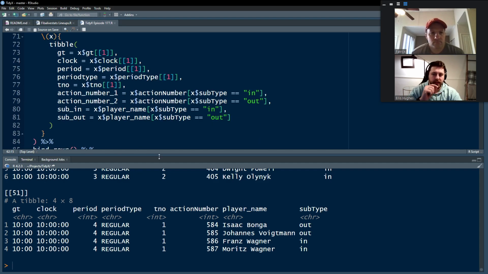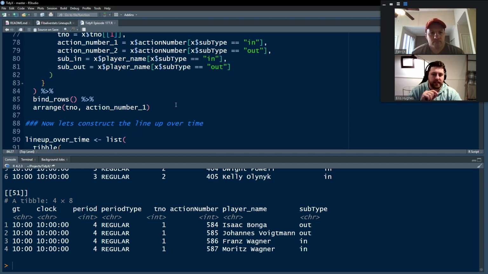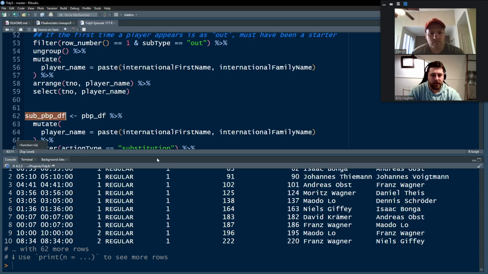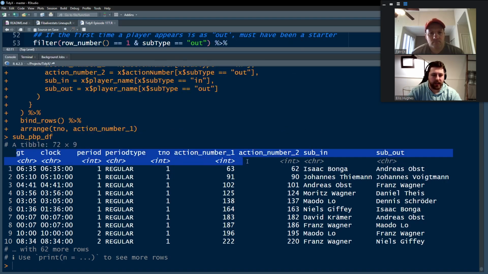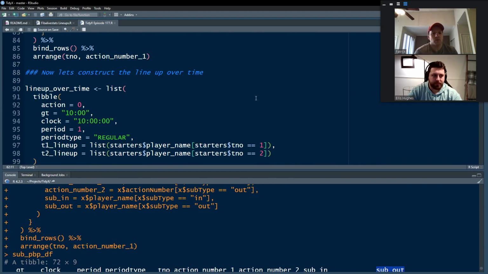And so what we can do is create a tibble that has all that same game time information, the action for in and out, and which players are subbed in and out. We can bind it together and then arrange by team number and action number 1. And we can end up with this sub play-by-play data frame. So now we have this nice data frame that has all the game time information, which action numbers, and then who was subbed in and who was subbed out. Now this is important because we know the player that went in, we know the player that went out, and we know who the starters are. We can now go through all those play-by-play substitutions and reconstruct who was in and who was out in every single substitution.